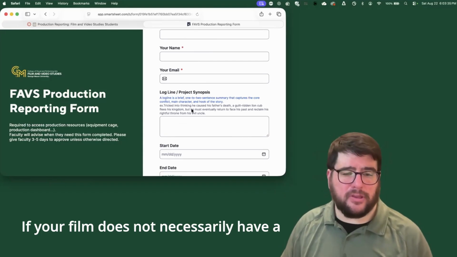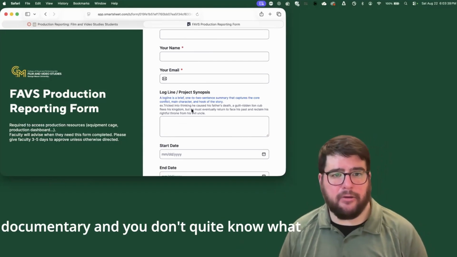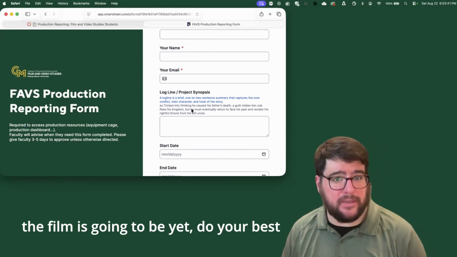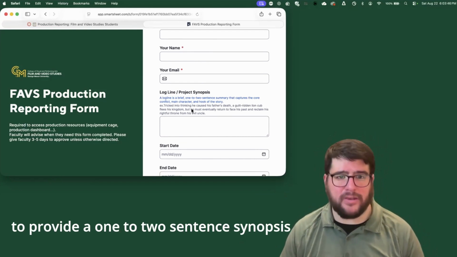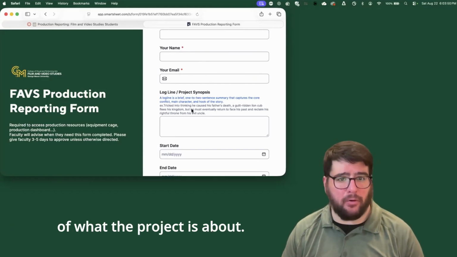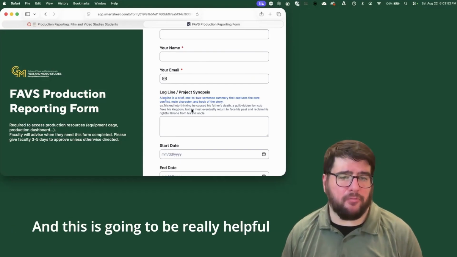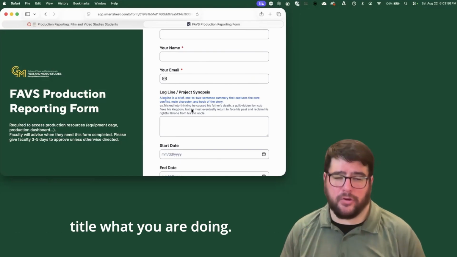If your film does not necessarily have a logline, maybe you're doing a documentary and you don't quite know what the film is going to be yet, do your best to provide a 1 to 2 sentence synopsis of what the project is about. And this is going to be really helpful for everyone to get an idea of, beyond the title, what you are doing.